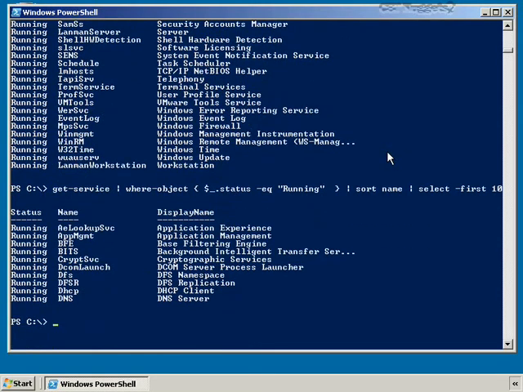Now, you do have to be just a little bit careful about the data you're looking at. Let's run Get-Process as an example.